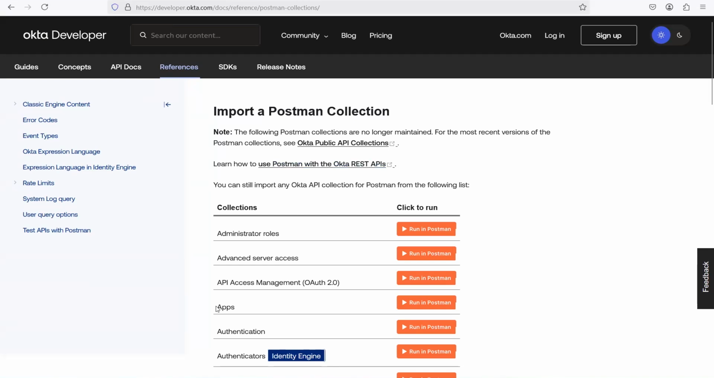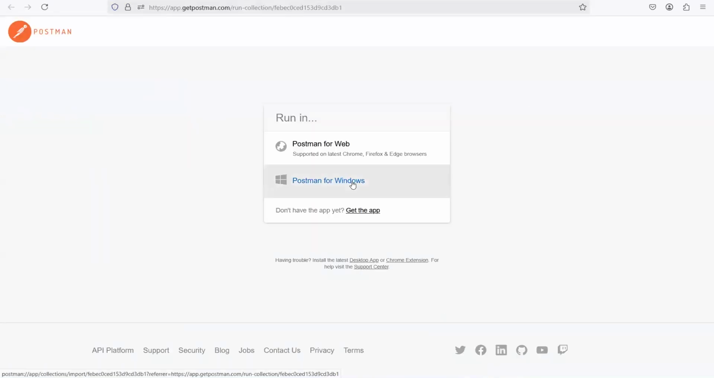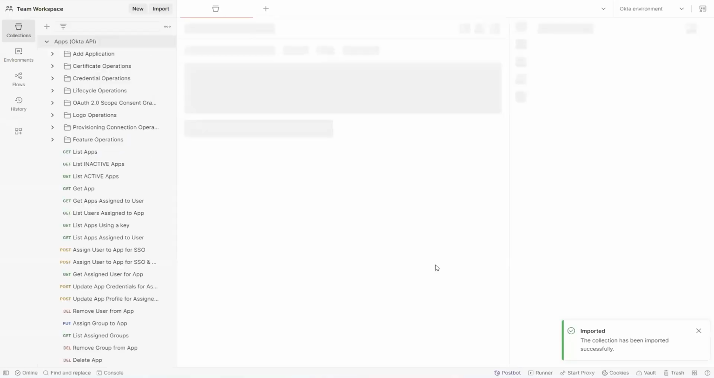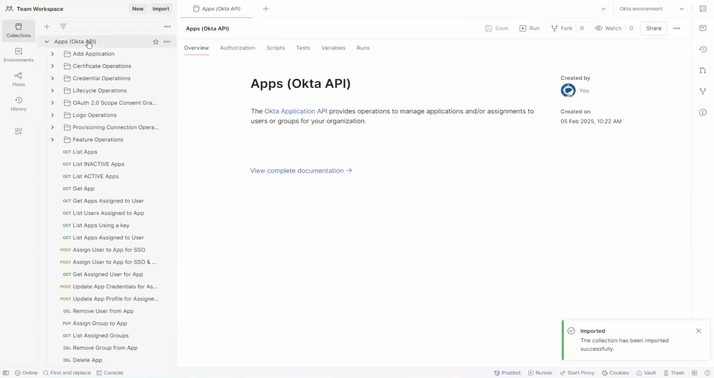Let's get started. First, navigate to the Okta Postman collection page and click on the Run in Postman button next to the Apps collection. This will open Postman and ask which workspace to import the collection to. Choose a workspace and click on the Import button. After the import, the Apps API collection should appear in the left sidebar of the Postman app.